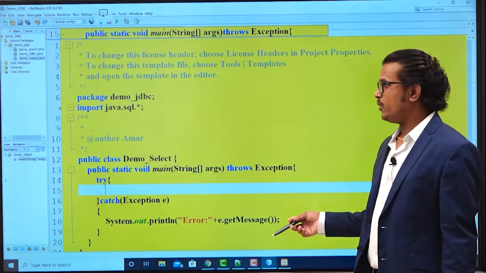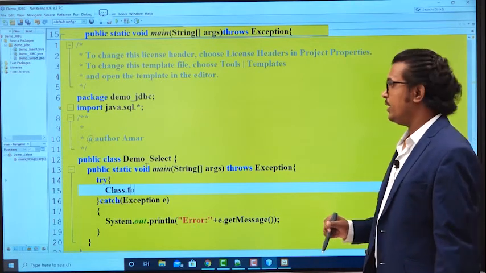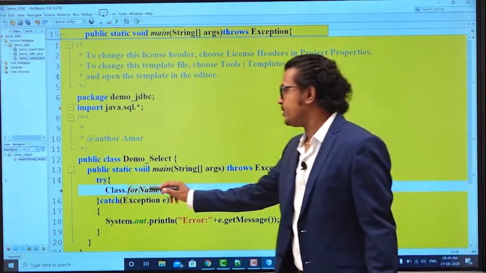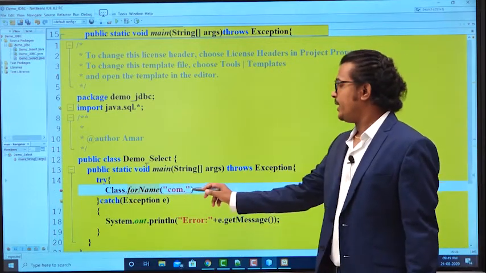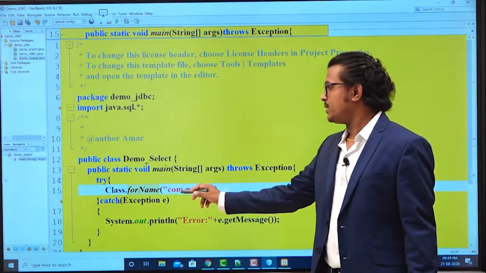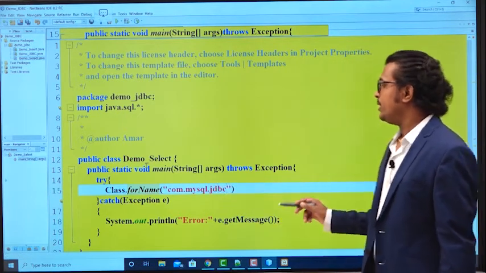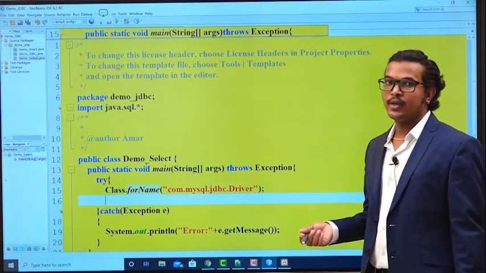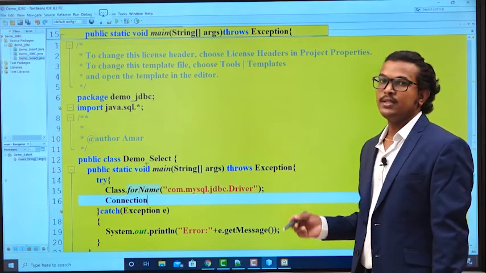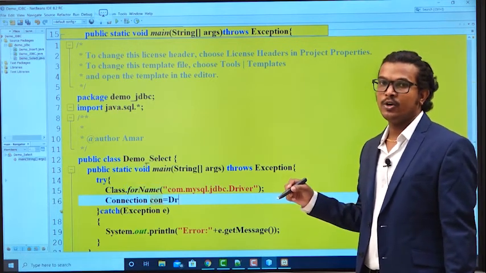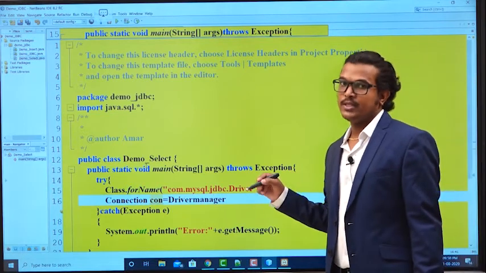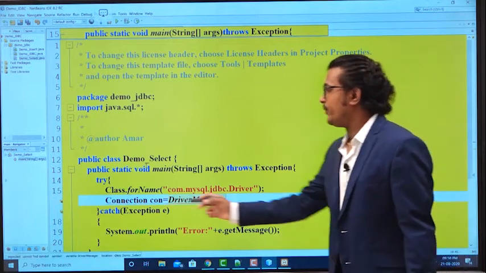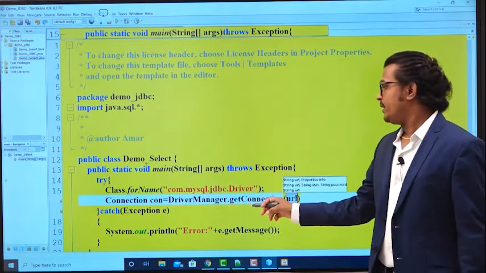Next we have to load and register that particular driver. For that I am using the Class.forName method, and here I am registering my driver. My driver name is com.mysql.jdbc.Driver. If you are using the Oracle driver, you have to use sun.jdbc.odbc driver. Okay, after that you have to create a connection, so DriverManager.getConnection.